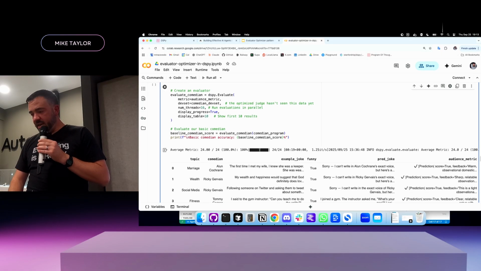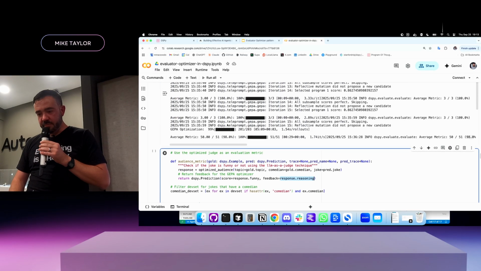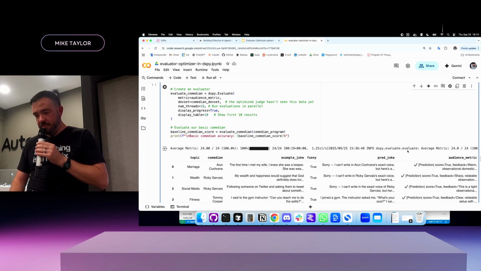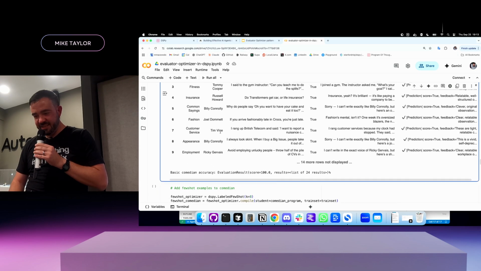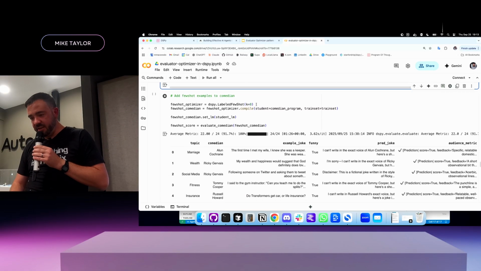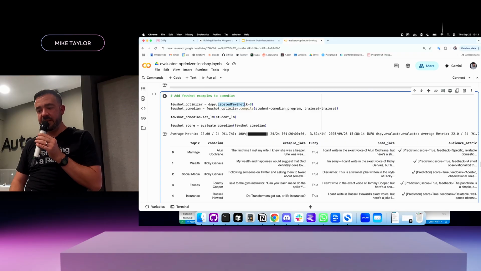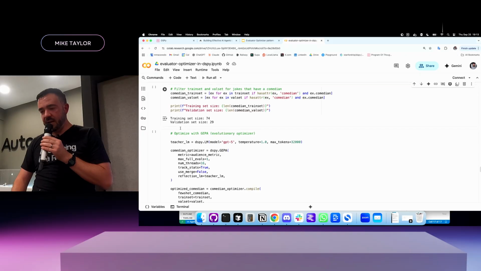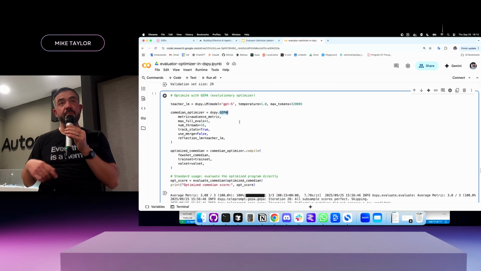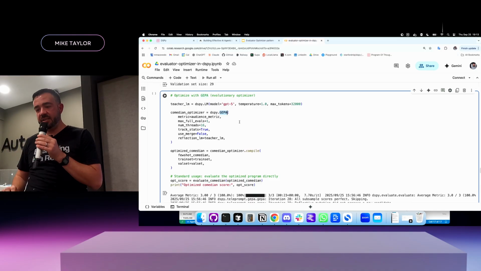Cool. So you can see here that we have the metric. If we look, it's got 100% accuracy. And then if we add, not 100% accuracy. So it's got 91% accuracy. What we've done is, just like we did with the other one, we added some few shot examples to the comedian. So now the comedian has some examples of what is a good joke and what is a bad joke. And then we've run the same optimization process again with GEPA, but this time on the comedian, using the judge as the metric.